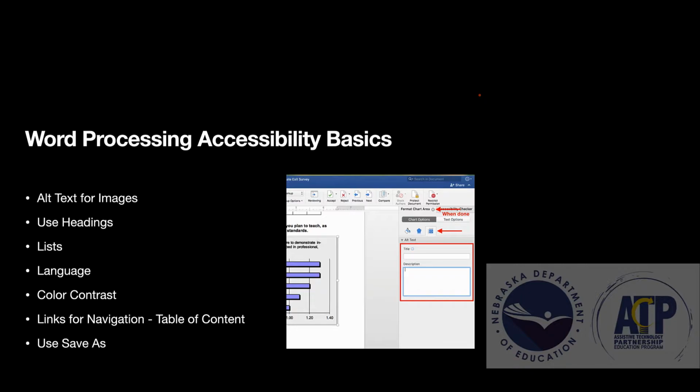So there are some basic things that you can do to make your documents accessible. When you're working with word processing documents, the one thing that you want to do is put in alt text for images, which is basically a description for an image, and you want to make sure that a person who has a screen reader, a person who's blind, can tell what that image is. So you're going to want to put a description or an alt text on that image that describes what that image is, and we'll go through that in a little bit.